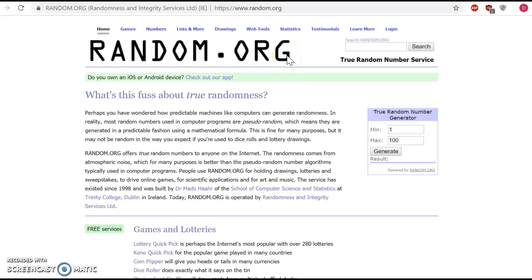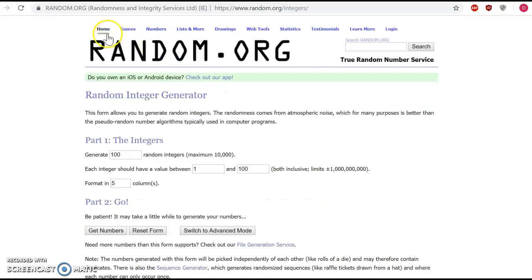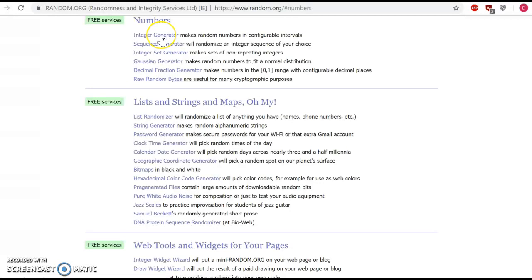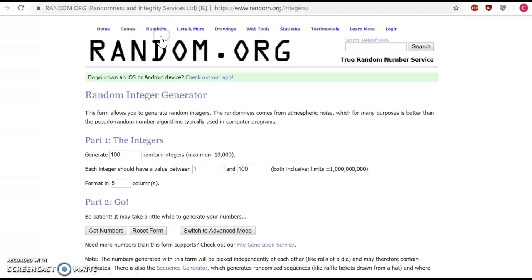Hello everyone. I just wanted to go over random.org a little bit more with you in case I didn't quite cover it enough in class yesterday. So you just search random.org in your search bar and you'll end up on this page here. Typically for this course we'll be going to numbers and then integers. You can also get to this page by clicking on numbers and then clicking integer generator. Both of them get you to the same place.